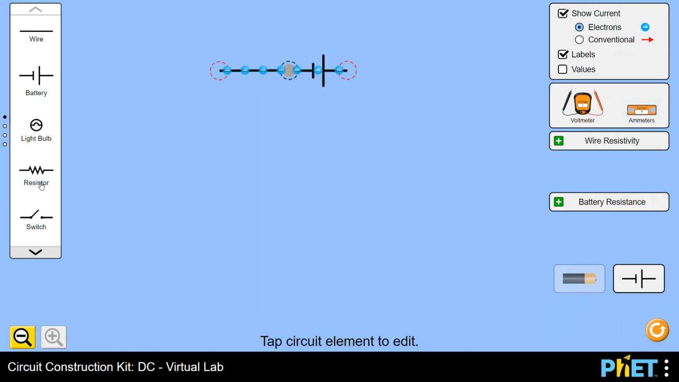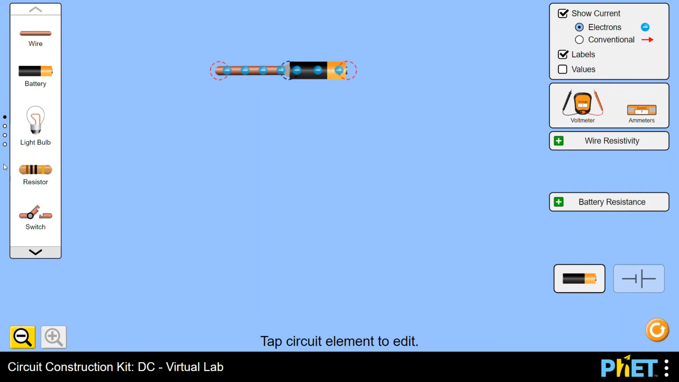And the resistor, you need to use a rectangle. This is a zigzag line. I'm going to go back to the real view because I think that works better personally. So if I click and drag some wires on, I can start to make that circuit that you're asked to make in task 1.4 in your book.